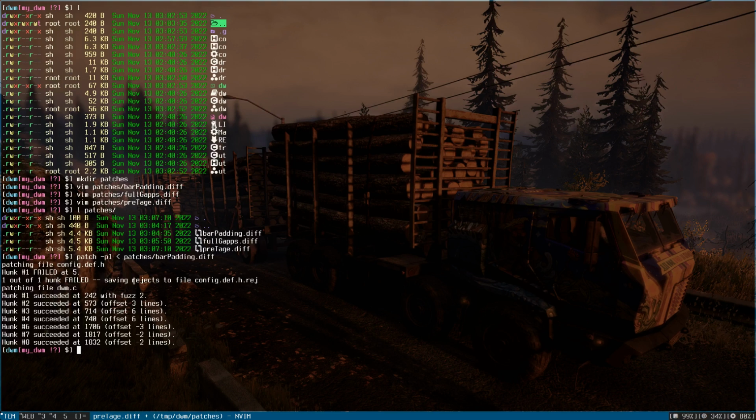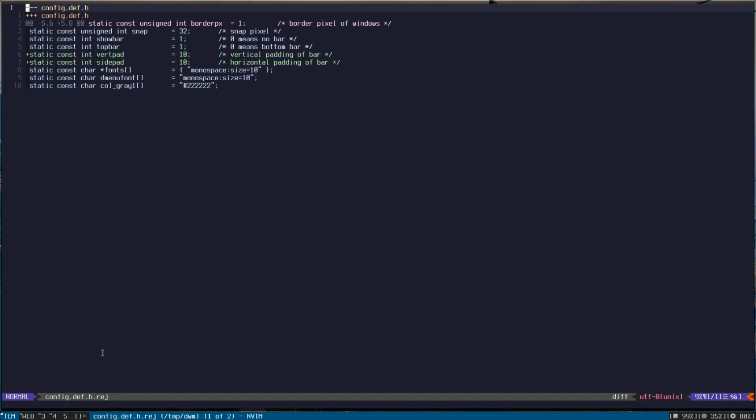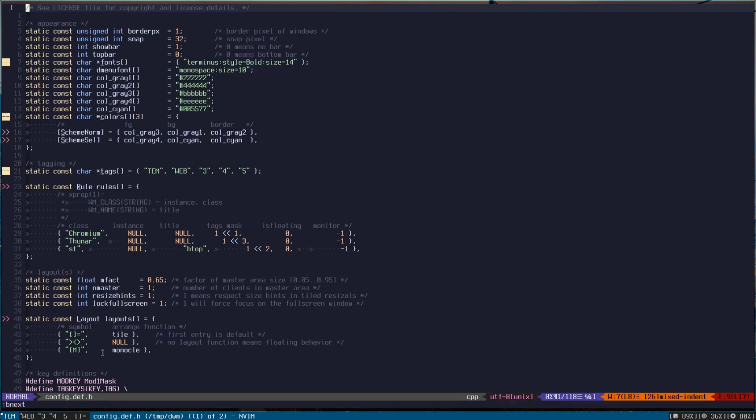Okay, this one failed to apply for the config.def.h. To fix that, we just open the config.def.h.rej and config.def.h. You open both files in your editor. I'm just using Vim. Open both of them. If you're using my init.vim, you should know that the tab is next buffer. Okay.